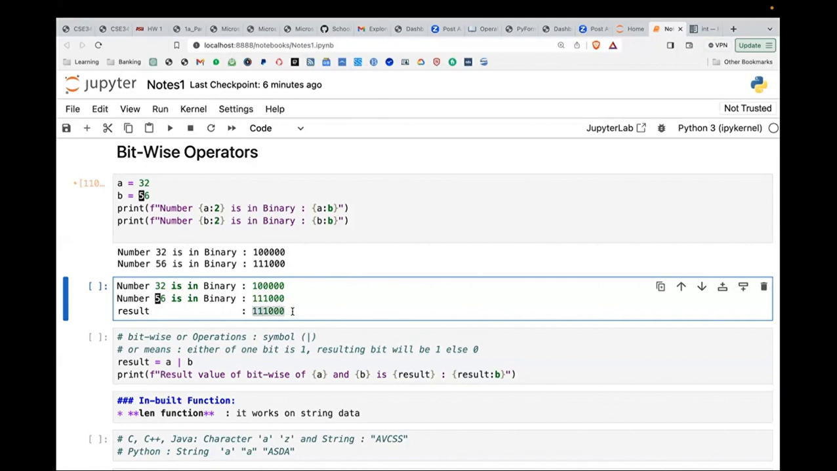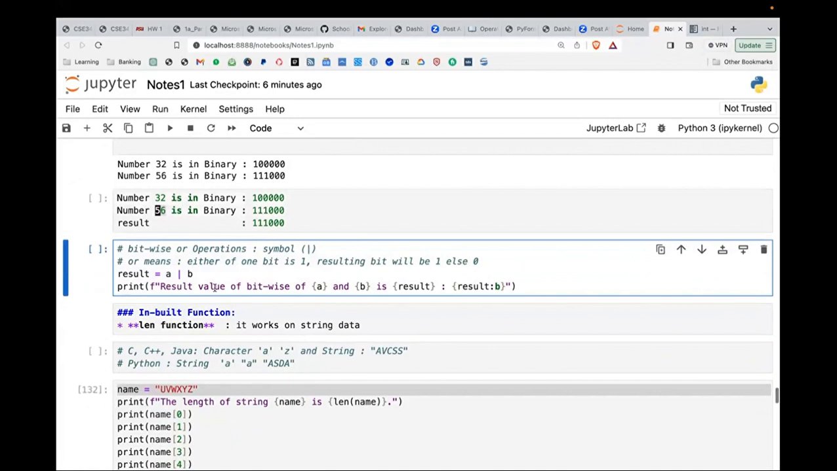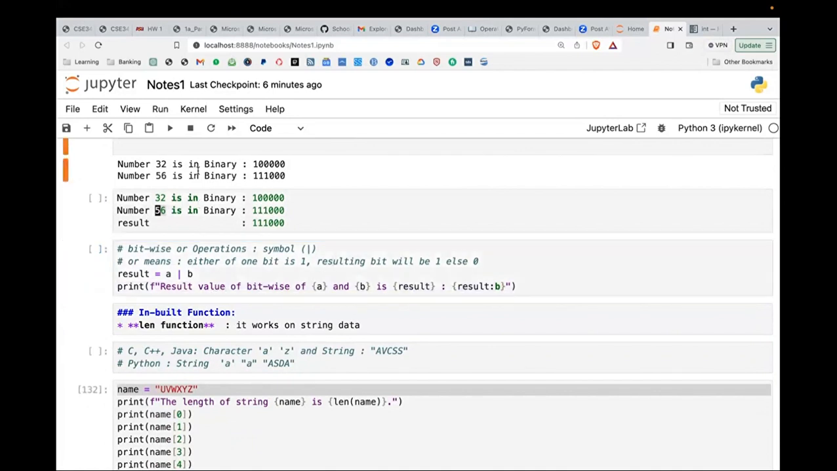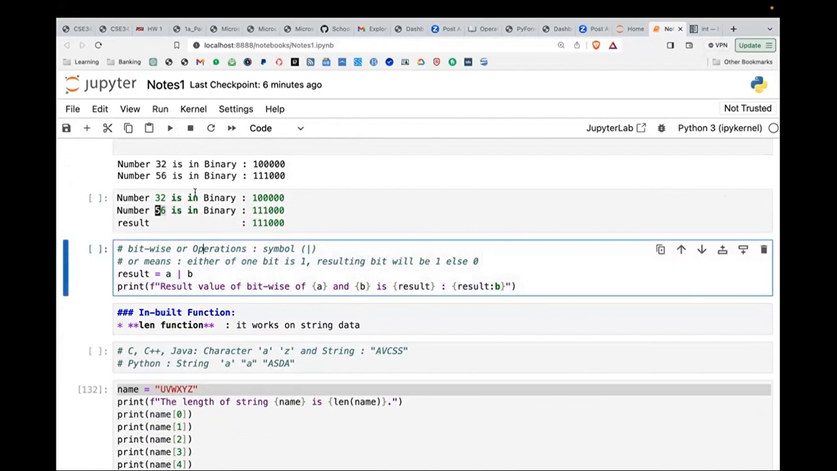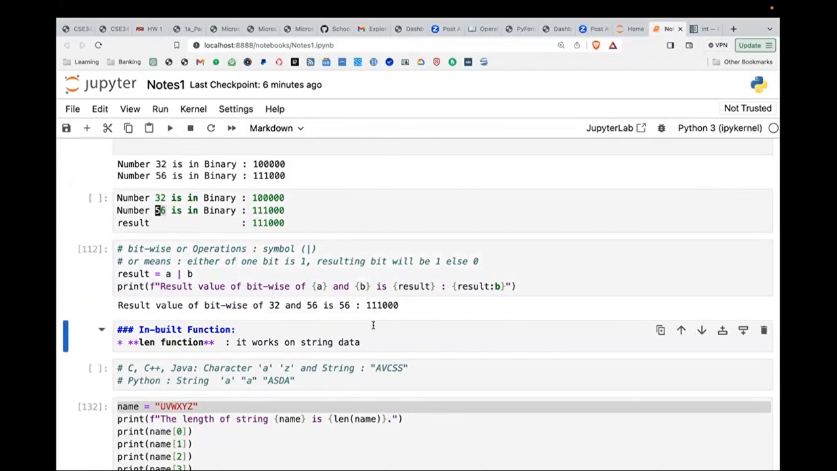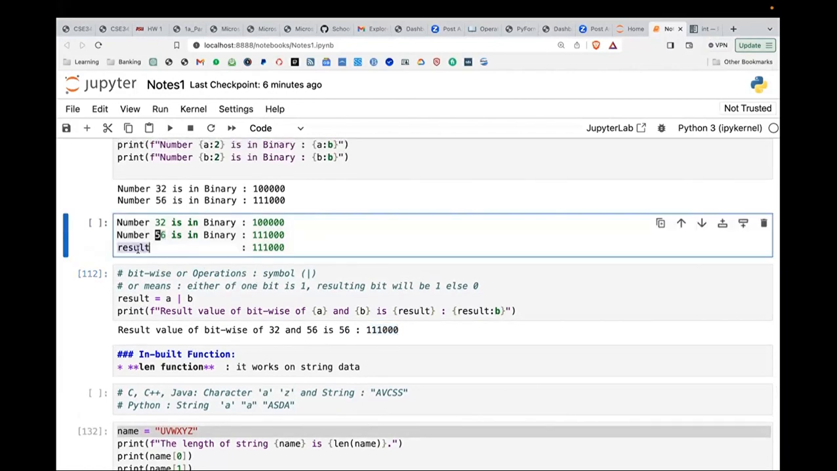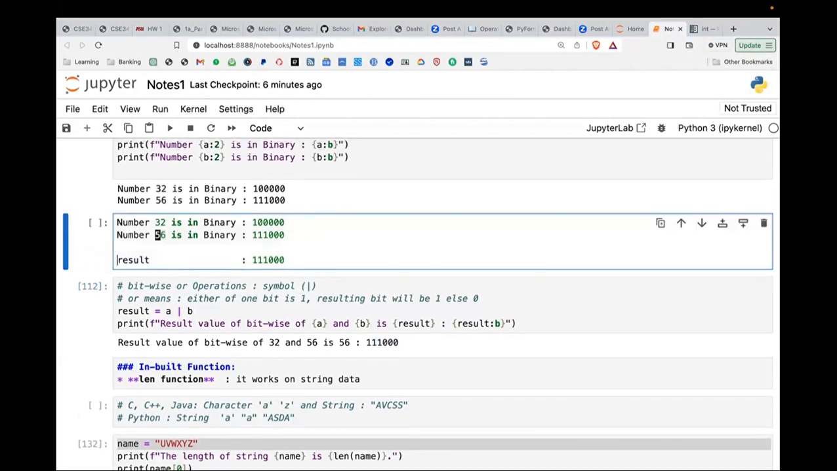When you do the bitwise OR of these two numbers, you get this result, which is nothing but the binary of 56. So the result value of the bitwise OR of A and B is this result. Result is 56, and that is the binary value of 56. So you understand how I was able to get this OR result.